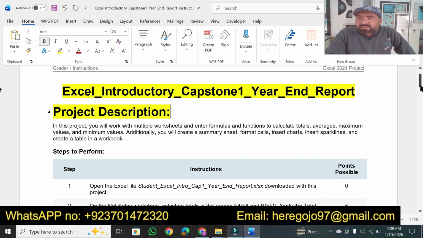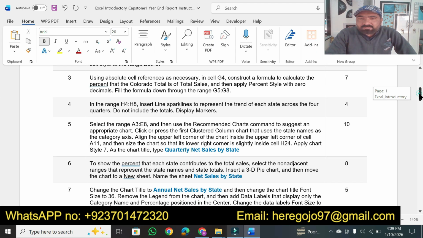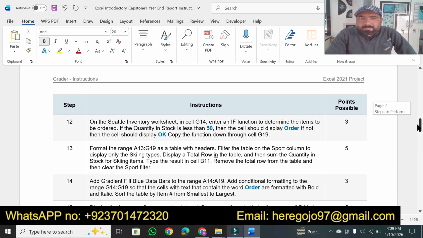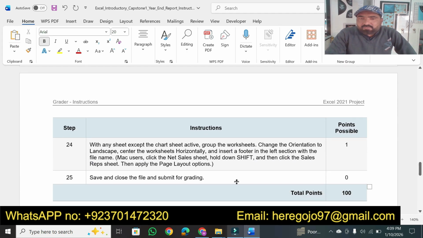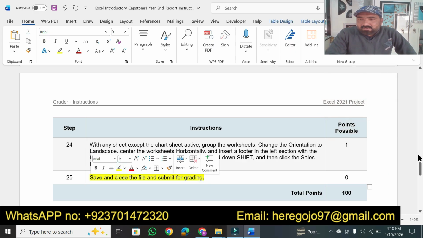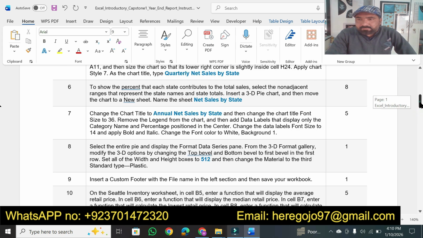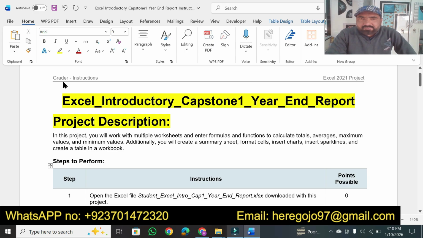We will solve this assignment step by step, but before going to solve it, let me move toward the whole assignment to see how many points we have. In today's assignment we have 25 questions in the graded part. The last one is just to save, close and submit for grading. So let me start this assignment step by step. You may follow me and you will get 100% marks.